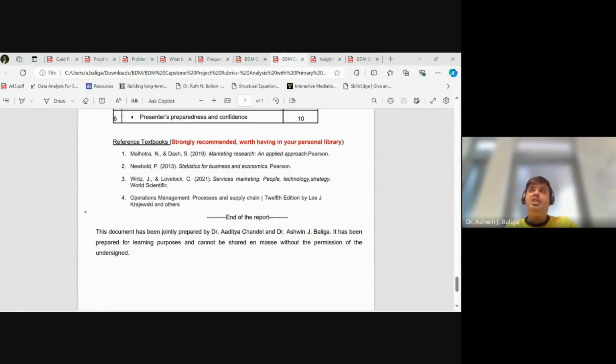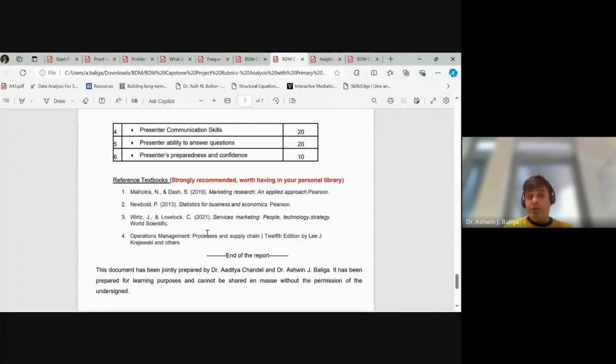Suppose your business is in the services domain, then Zeithaml and Lovelock is a book which is a must have. And finally, for those working on inventory related issues, operations kind of problems like stock outs, what should be the reorder quantity, and so on, then you can go with an operations textbook. So these are the 4 textbooks that we recommend. The first two I would definitely advise that you have a look at.